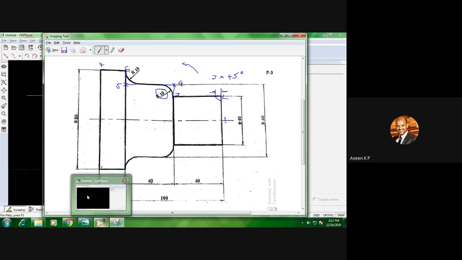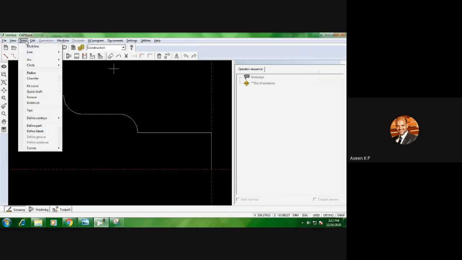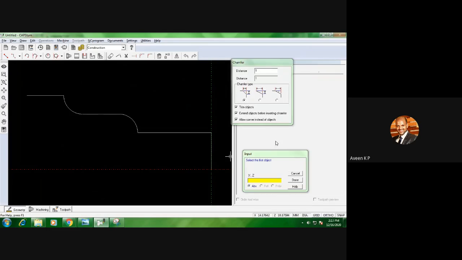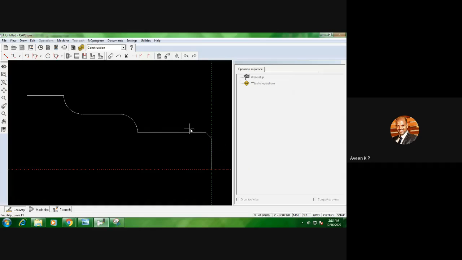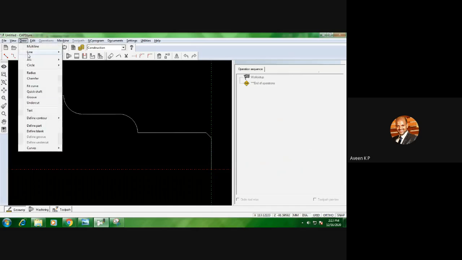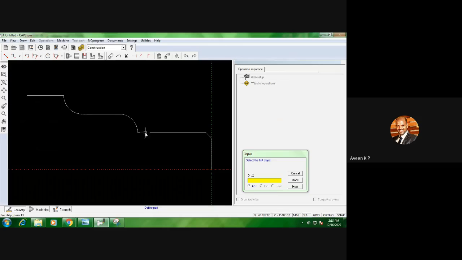So for that, in draw, go with chamfer. Here you have a distance that is 3 and angle is 45. You need to come close to the corner and click that particular area. You will get the chamfer. So done. This is also done. And now what is the next step? You need to define this particular part. So select yes, that is done.